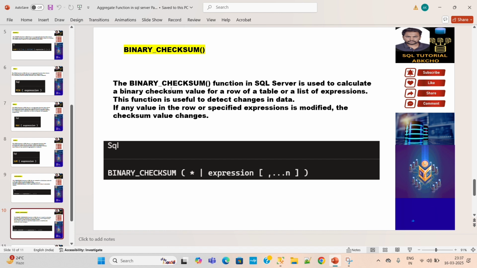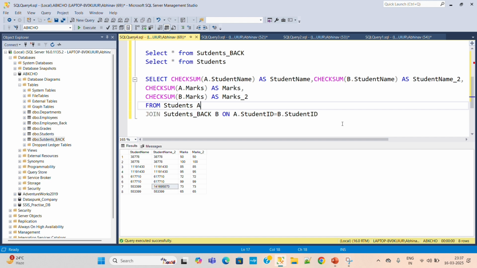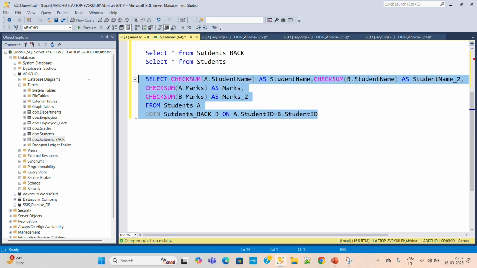Okay, so this is also doing the same thing as checksum, but both have a different calculation method. The syntax for this is also similar to that of checksum. Binary checksum, if you want all of them, then a star, and if you want any particular expression or particular column, then expression or column we will mention. So now move to Microsoft SQL Server. There we will check the use of binary checksum.